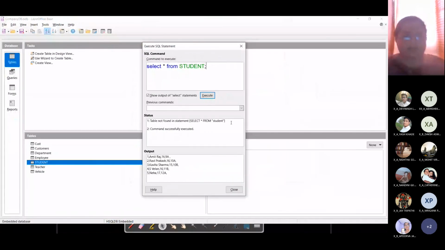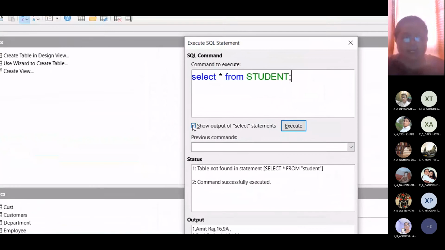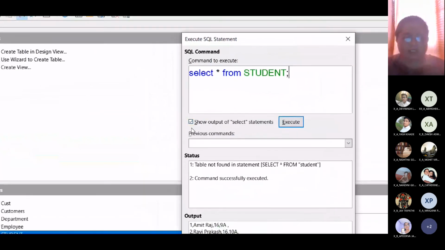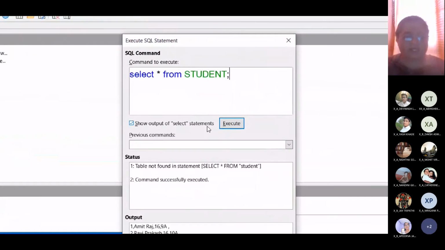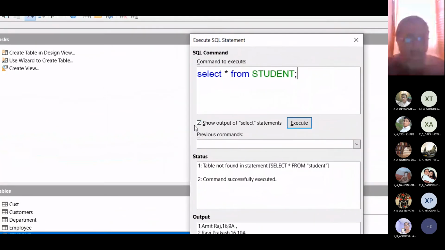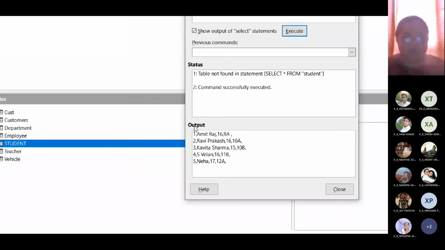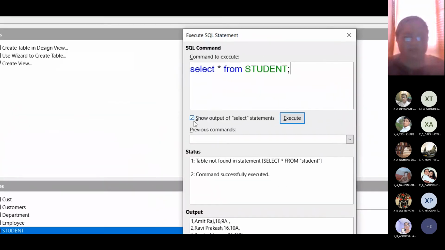Now for using this SQL feature for a select operation, you have to make sure that you check this box, show output of select statement. It is necessary to check this box, otherwise you will not find the output. Output will be displayed only when you check this.